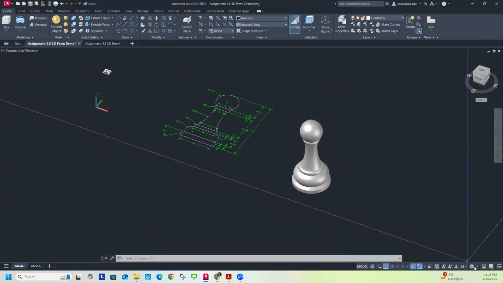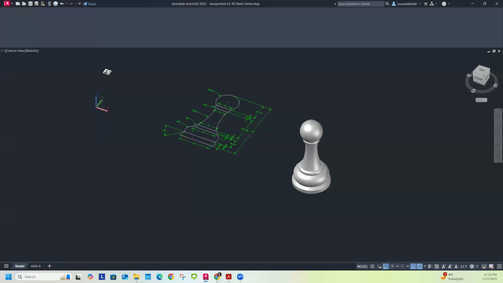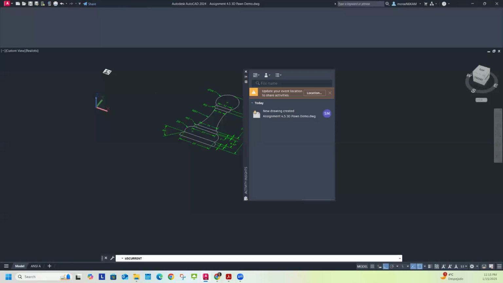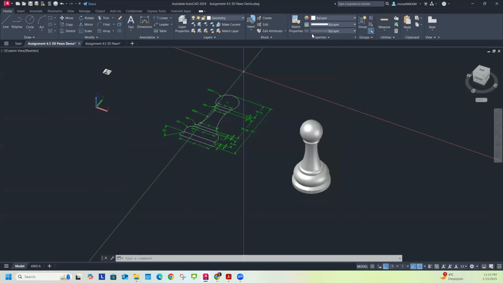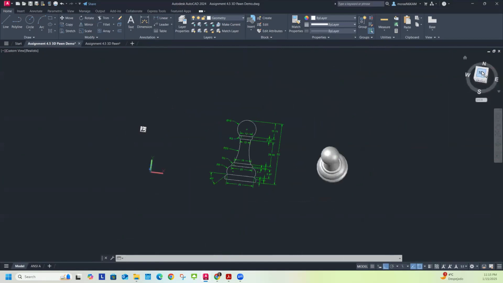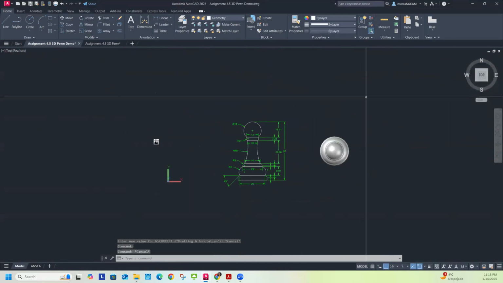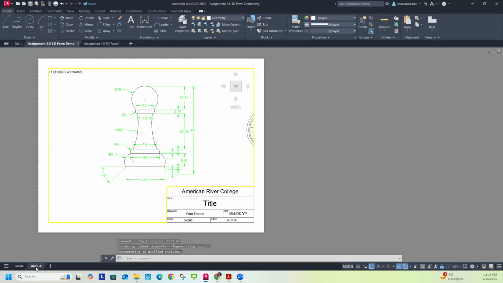And I'll go ahead and switch back to drafting and annotation. And when I do that, I get all my regular panels back up. I'm going to close this one. But now I still have this 3D object right here, and I could go back to the top view. Okay, and I'm gonna make sure I save this.